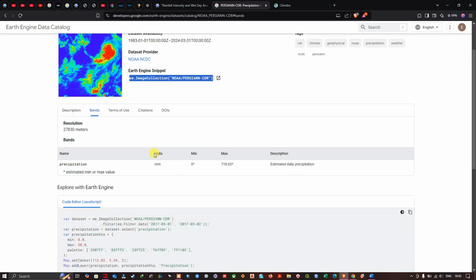We have only one band available in this dataset, that is precipitation, and the unit is millimeter, and the minimum and maximum values are given here. The description gives us estimated daily precipitation. The resolution of this dataset is around 27,830 meters. Now let me get back to Earth Engine.